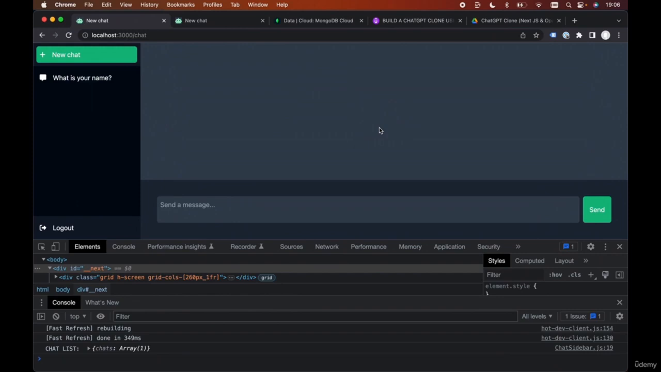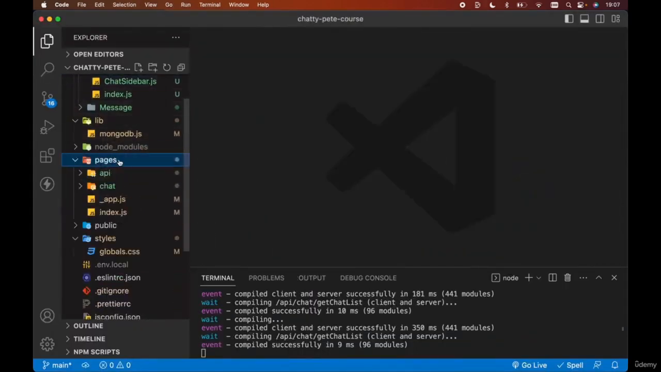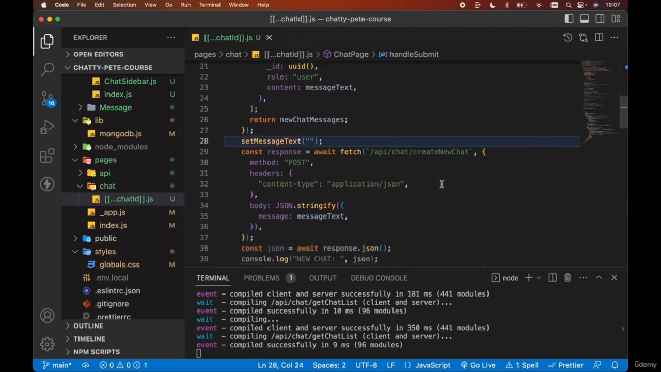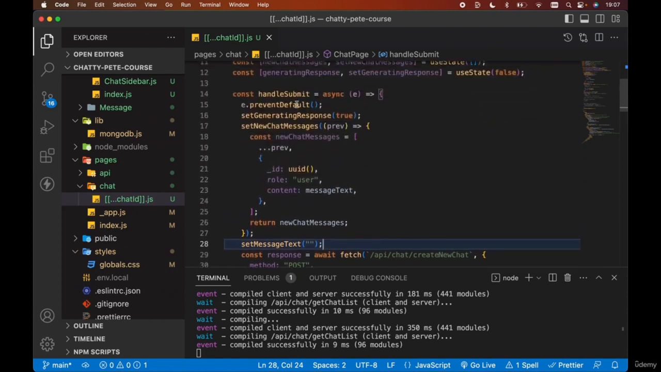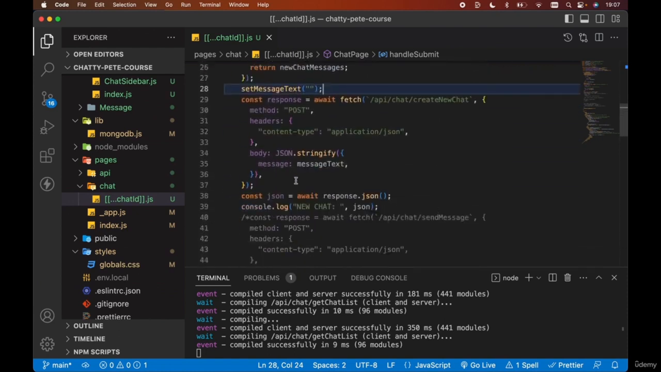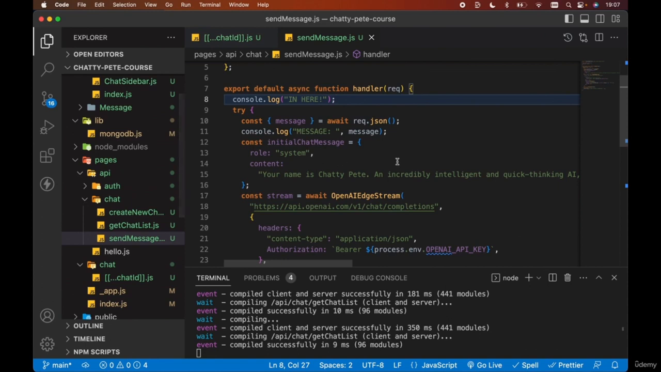In this lecture, we're going to circle back to our chat functionality, and what we're going to do is save our user sent message to MongoDB within our send message API endpoint. Additionally, we'll also save the message that OpenAI responded with to our MongoDB database. So back in our code then, if we open up our pages, chat and chat ID page, what we want to do is move our request to the create new chat endpoint from our handle submit on our front end, and we need to move it to our pages API, chat and send message endpoint.